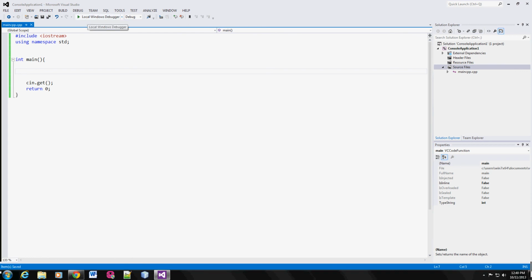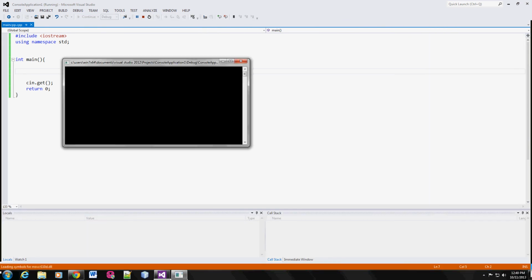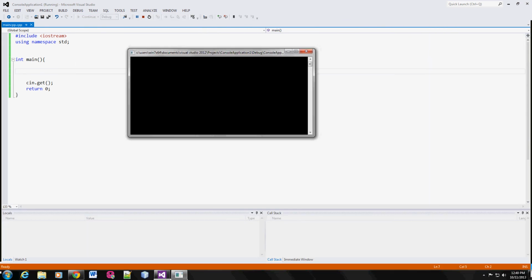You can press F5 on your keyboard, or you can click the play button up there. And if you get this black box with nothing inside it, congratulations, you have a working C++ compiler and a working Visual Studio IDE.